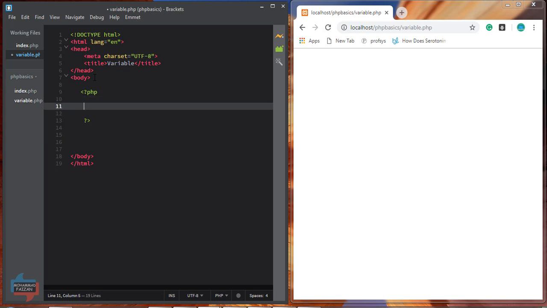So the first point was a variable name starts with $ sign. Okay. So this is the first rule. Here you can see that a variable name starts with $ sign, and I provide a value of this variable which is Mohammad Faizan. So if I save it, there is nothing.